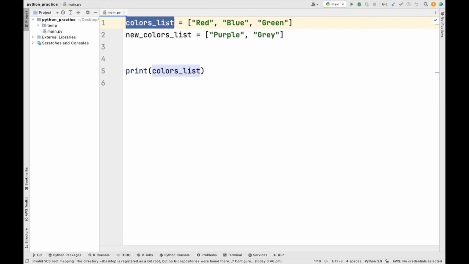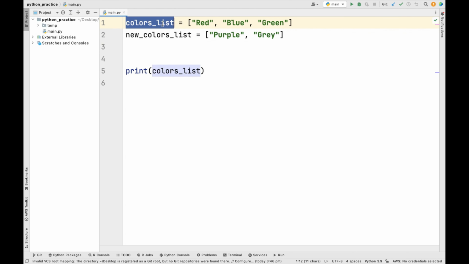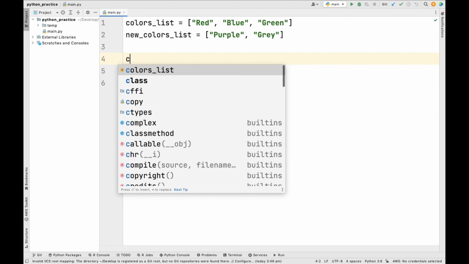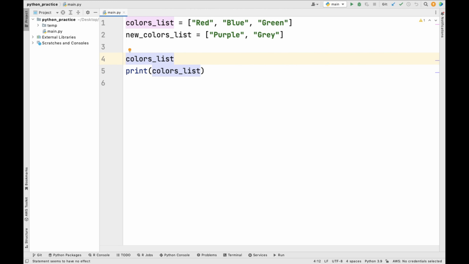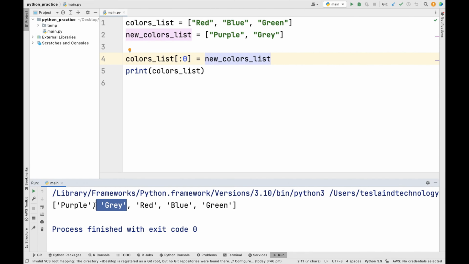First one is the original color list and second one is the new color list. Now we add this new color list to the original color list by using slicing. For that, take the color list variable name and in square brackets, first skip the start index position and add 0 as the end index position and assign the new color list to the original list. After running this program, you can see the new color list items are added at the beginning of the original list.